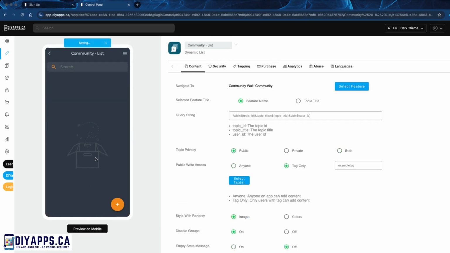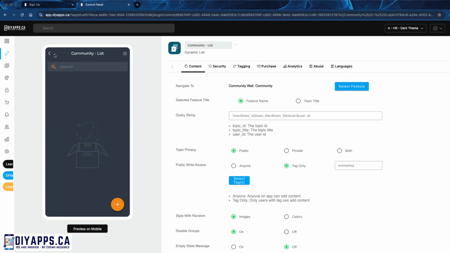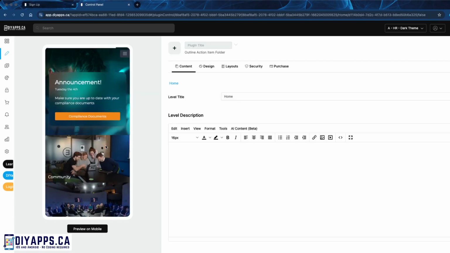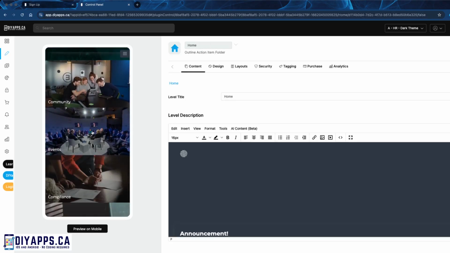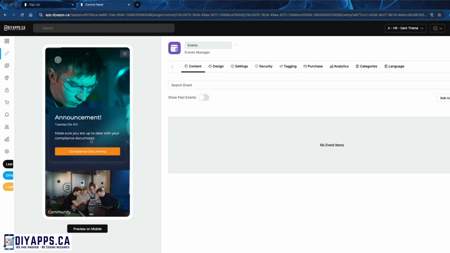You have your community. This feature helps you create a community where people can chat. You can have lists and things like that, and people can chat on those kinds of topics. And then when you say events, let's say you have events coming through, you can always have events here, and people can see what's coming up.